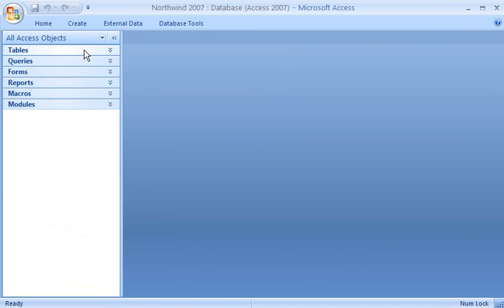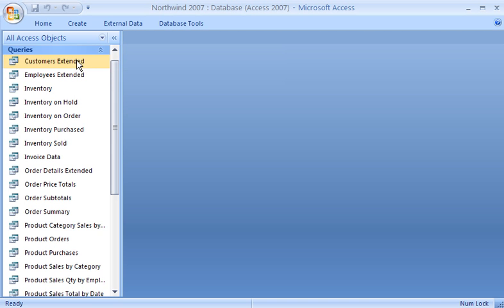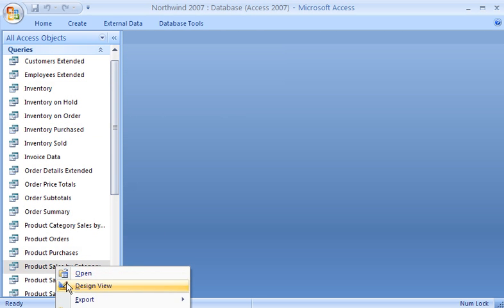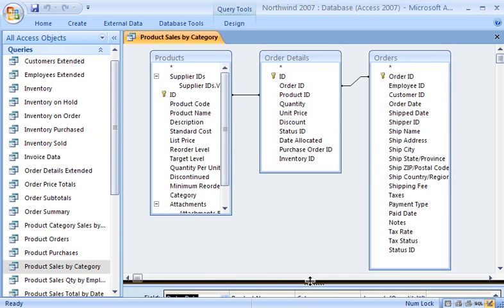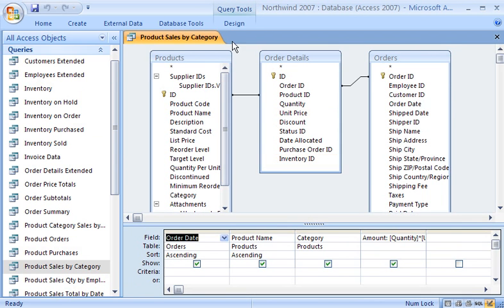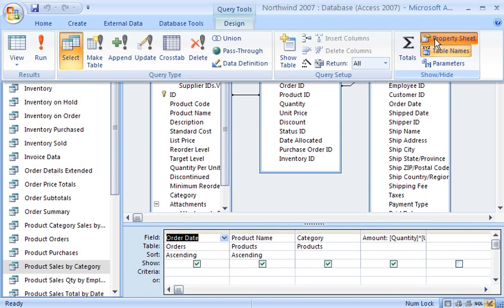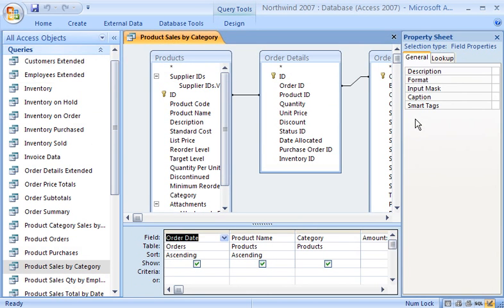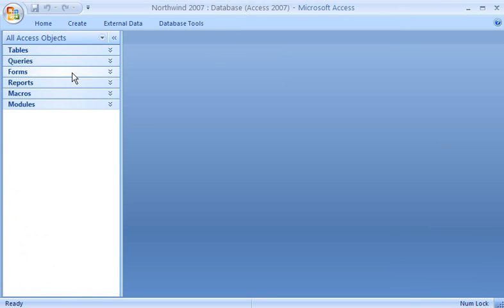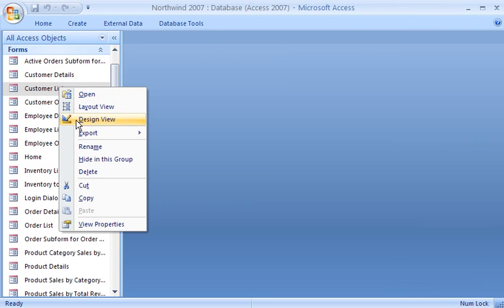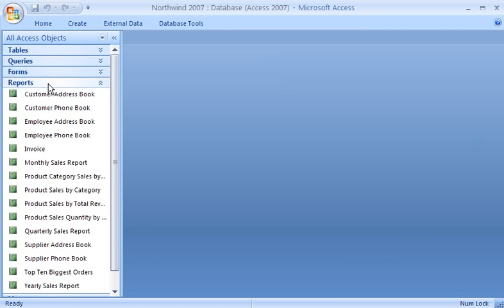I can also open other objects in Design View to find out more about them and how they work. For example, if I open a query in Design View, I can see what tables it uses, what fields it has, and also look at its other properties. I can do the same with forms and with reports.